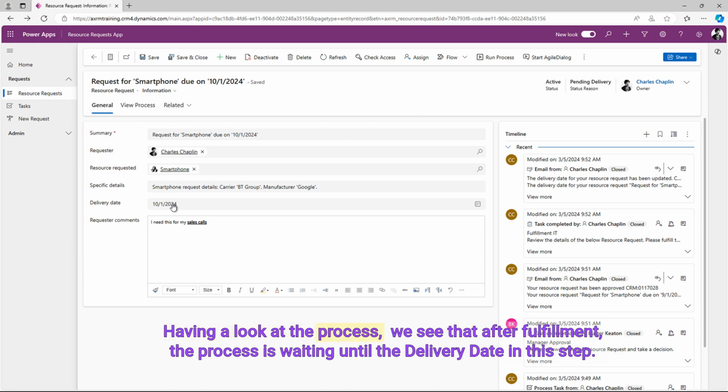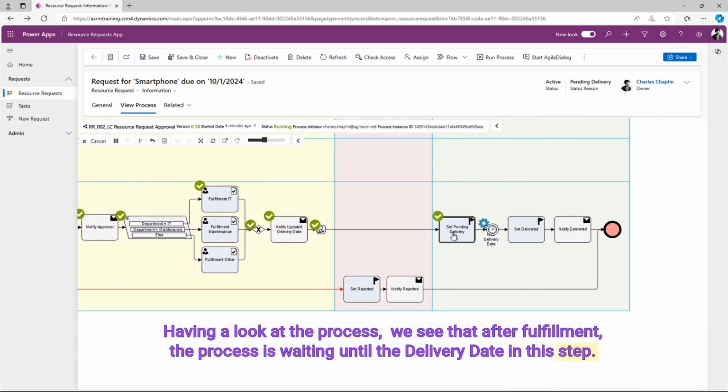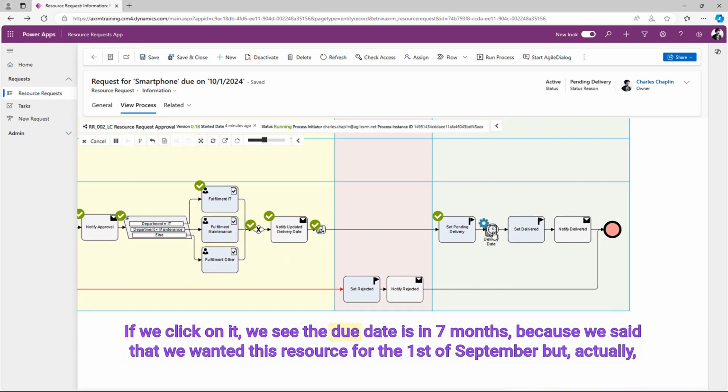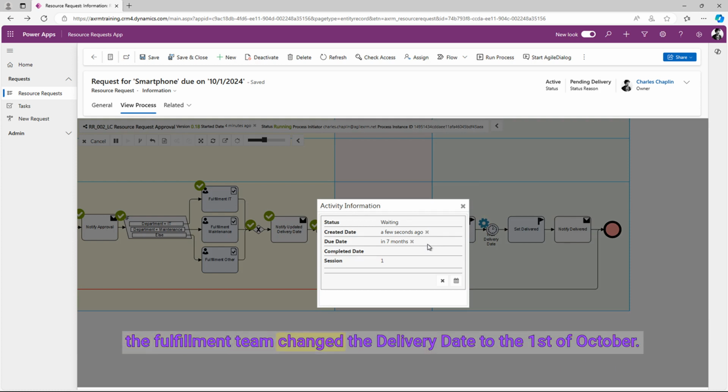Having a look at the process, we see that after fulfillment, the process is waiting until the delivery date in this step. If we click on it, we see the due date is in 7 months, because we said that we wanted this resource for the 1st of September, but actually the fulfillment team changed the delivery date to the 1st of October. In this waiting state, processes do not consume any resources.